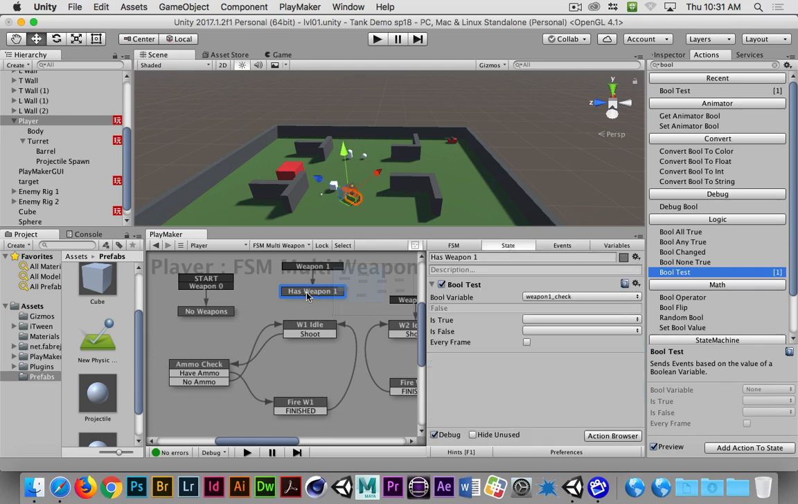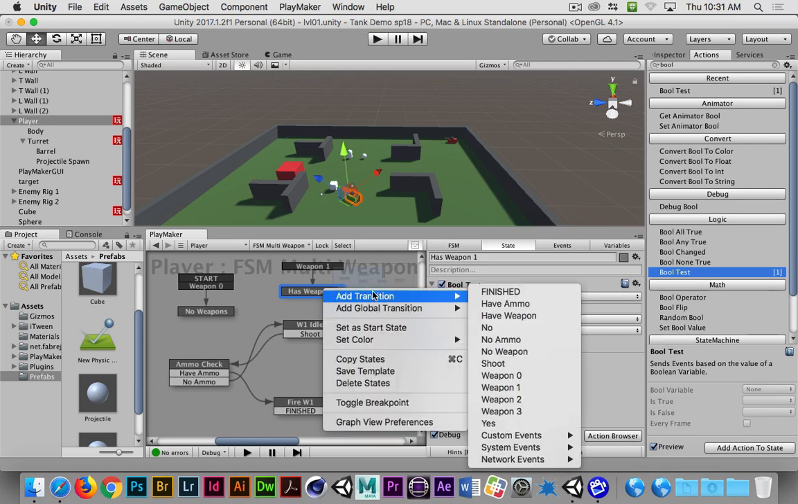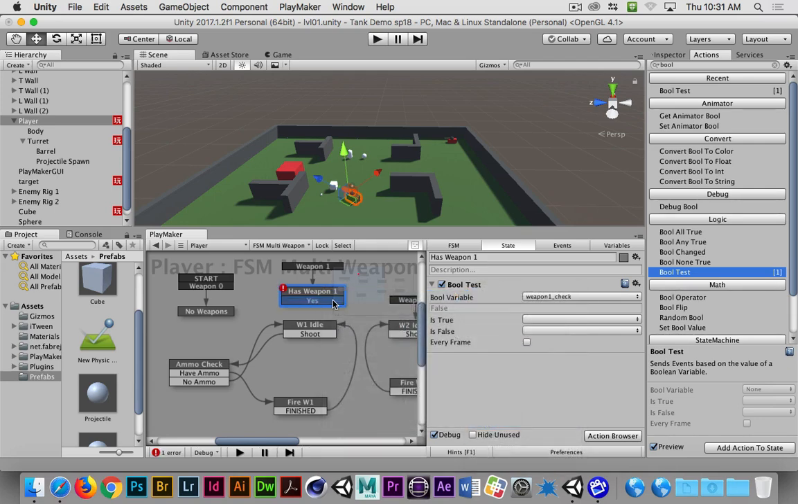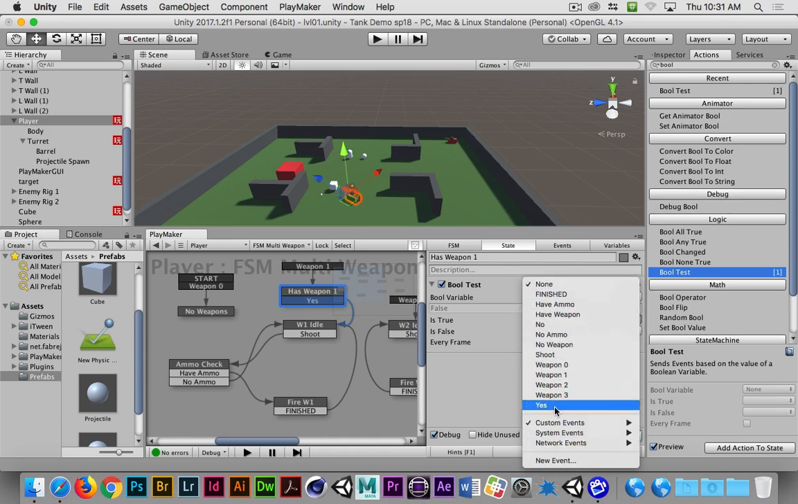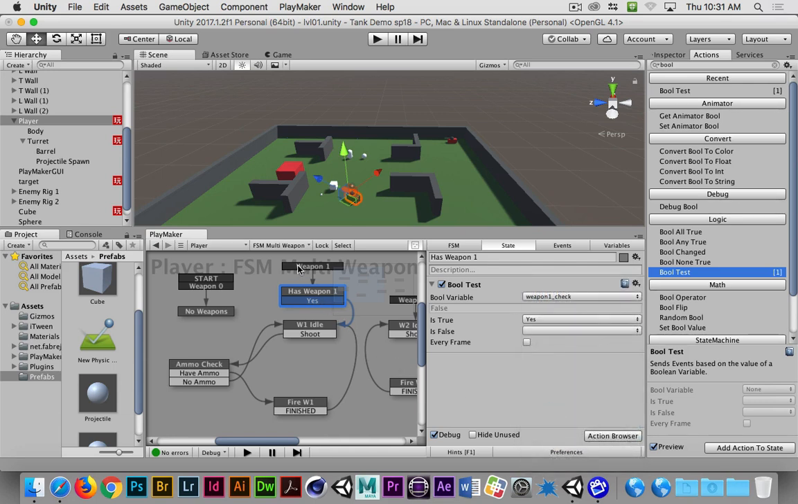Because I'm saying has weapon or have weapon, and I'm testing against a bool, if we have it, I'll say has weapon, or in this case, I'll just mix it up and say yes, we have the weapon. So if it's true, I'll set this to yes. The logic is we press the weapon 1 key, we check to see if we have the weapon. If this is true, we have the weapon. If it's false, we're going to say no weapon.